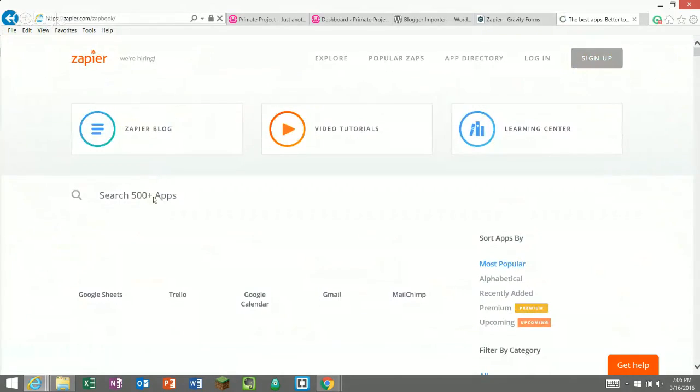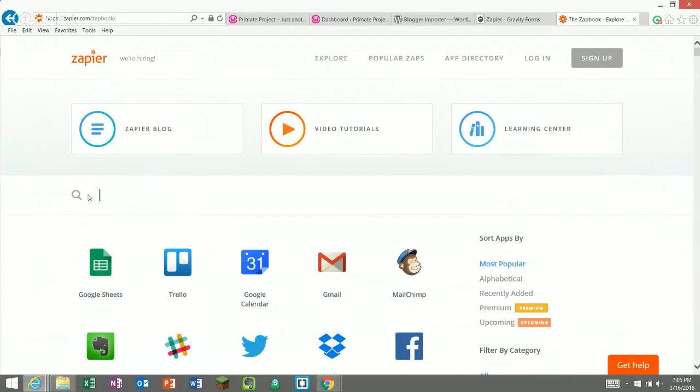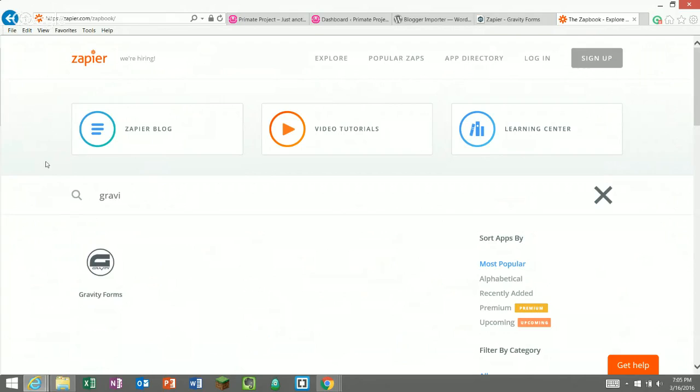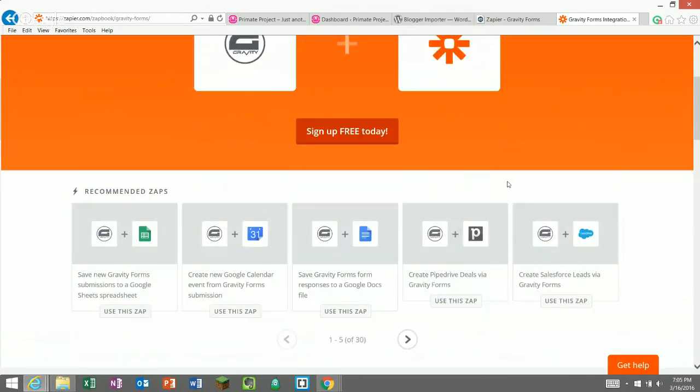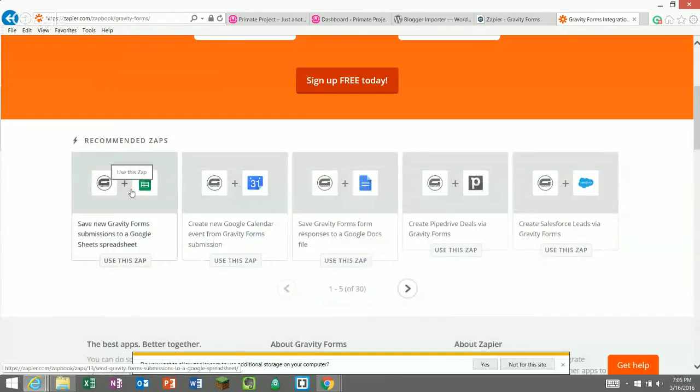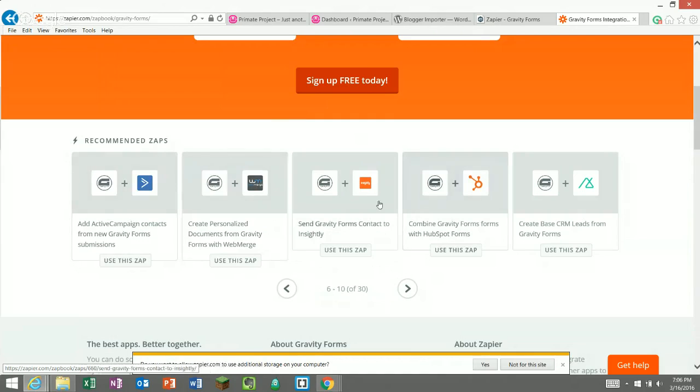So if I go and look for Gravity Forms, I can have it so that Gravity Forms will save a submission to a Google spreadsheet, or add an event to a Google Calendar. We've got a whole bunch in there. It can create a Salesforce lead, which is very useful. So you can see lots and lots of stuff. It can add a contact to Insightly.